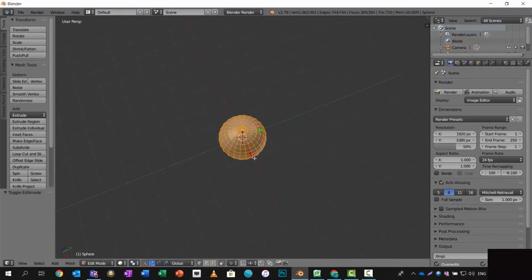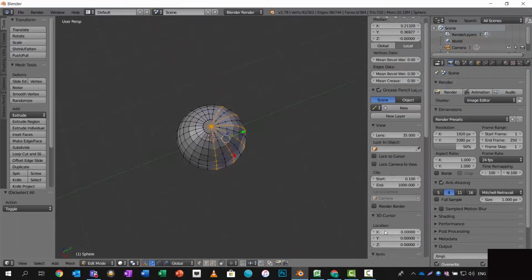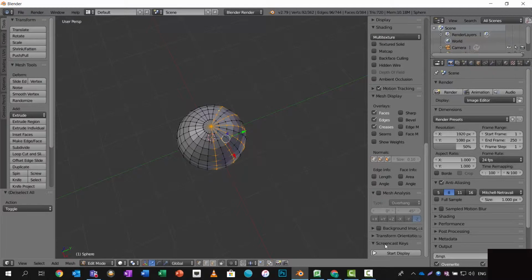Tab into edit mode, get every second one of these, alt clicking and hold down alt click, shift and alt. Actually, I might turn on my screencast keys so you can see what I'm doing. You don't have to say them then. So alt and shift, click, shift, not caps lock, shift.